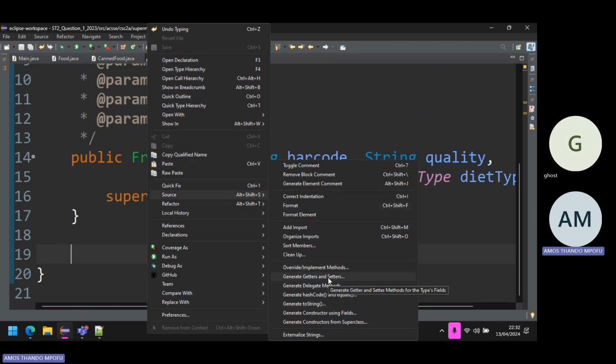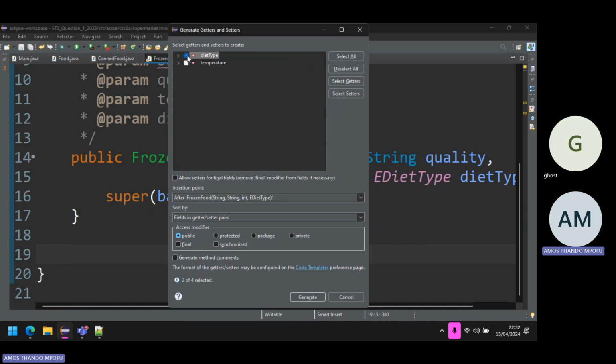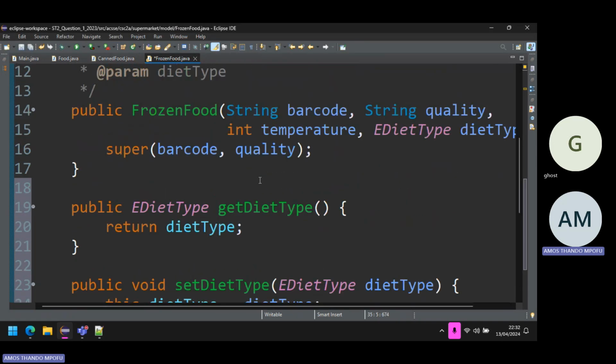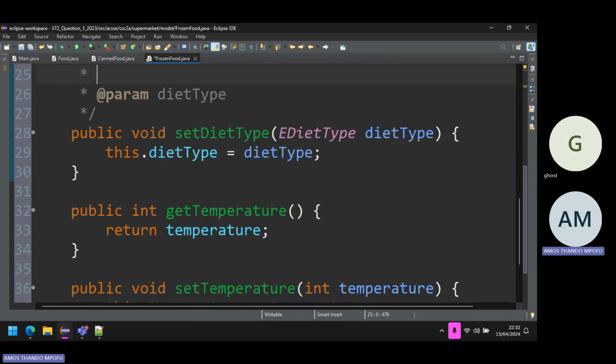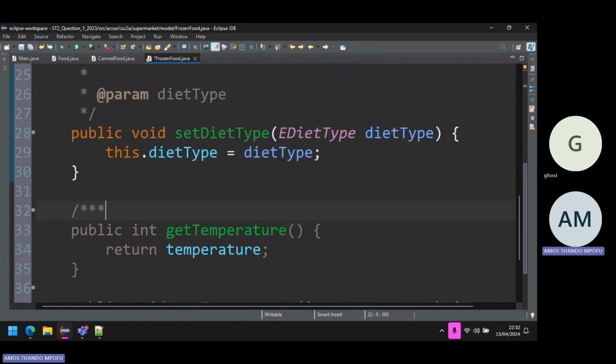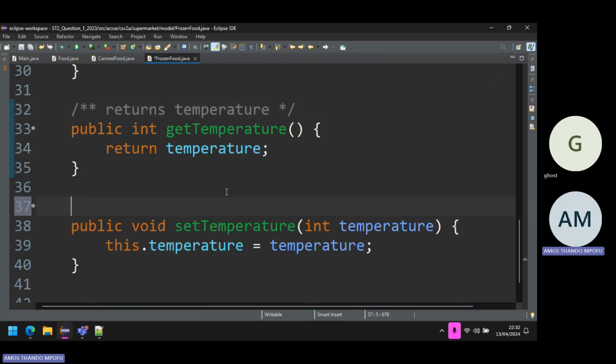So let's start with getters and setters. Select the instance variables of your class, which are the diet type and the temperature, and then click generate. And then after clicking generate, you need to add Javadoc for each method. So here I'm just going to say it returns diet type. You don't need to have fancy Javadoc. Just add any Javadoc so that you get the marks. I think it's 5 marks for Javadoc. So returns temperature.